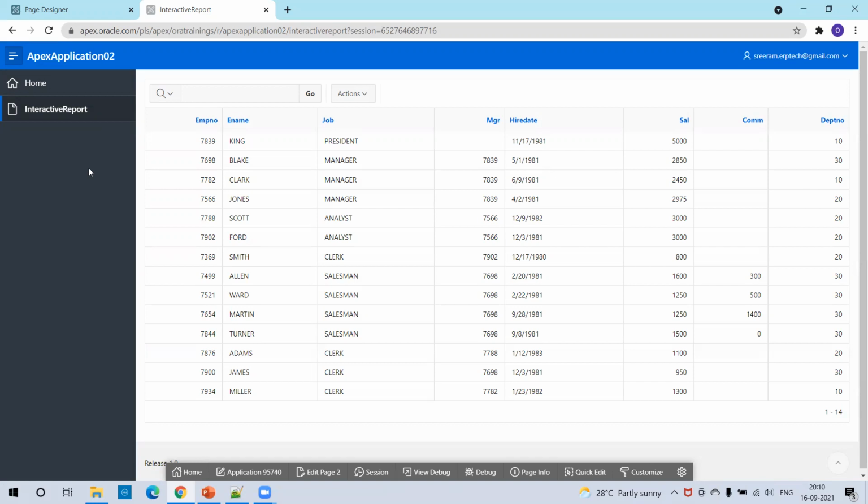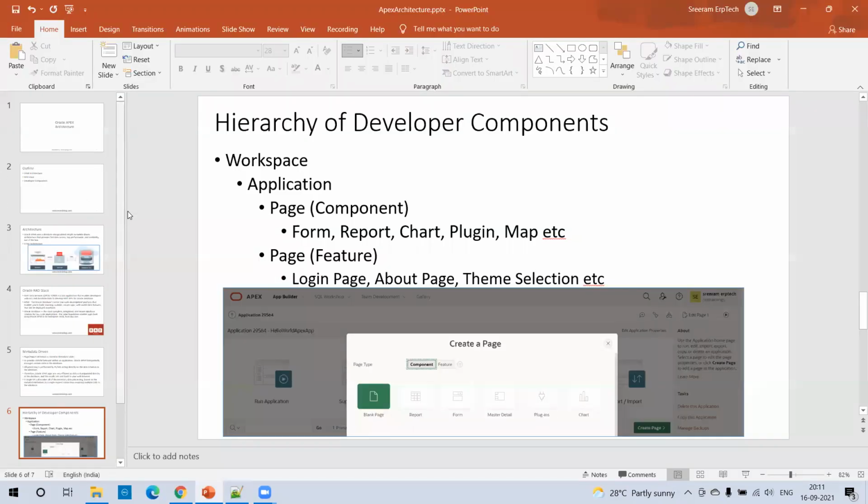ORDS is responsible for converting your SQL queries to REST API functionality, but the Apex Engine is responsible for converting your metadata into HTML pages. At runtime, whatever you're seeing in the browser is a pure HTML page, right? Which may involve JavaScript, Ajax, jQuery, and many other things, even Oracle JET also. But the Apex Engine is responsible for generating the page components, and ORDS is the layer responsible for maintaining the REST request and response in Apex. So this is all about the high level architecture of Oracle Apex.